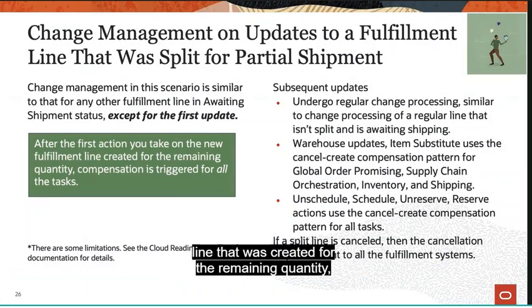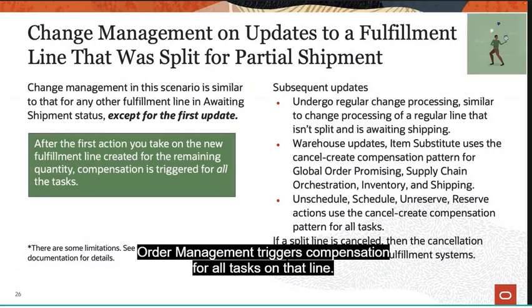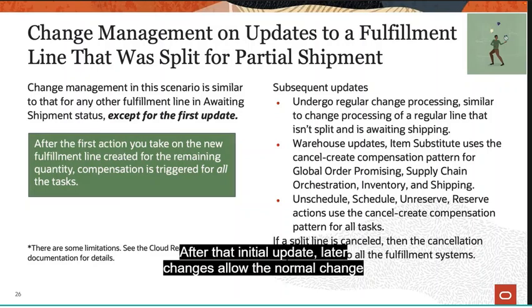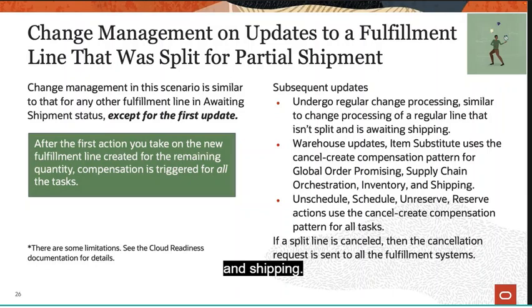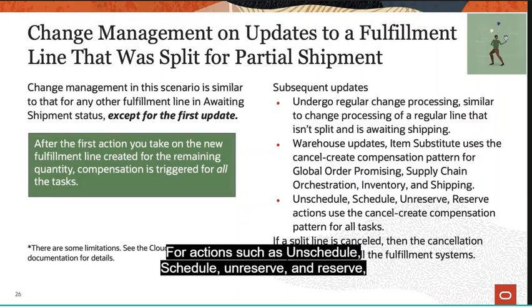For warehouse updates and item substitution, order management typically uses the cancel and create compensation pattern across global order promising, supply chain orchestration, inventory, and shipping. For actions such as unschedule, schedule, unreserve, and reserve, order management uses the cancel and create pattern for all tasks. If you can, order management sends the cancellation request to all connected fulfillment systems.